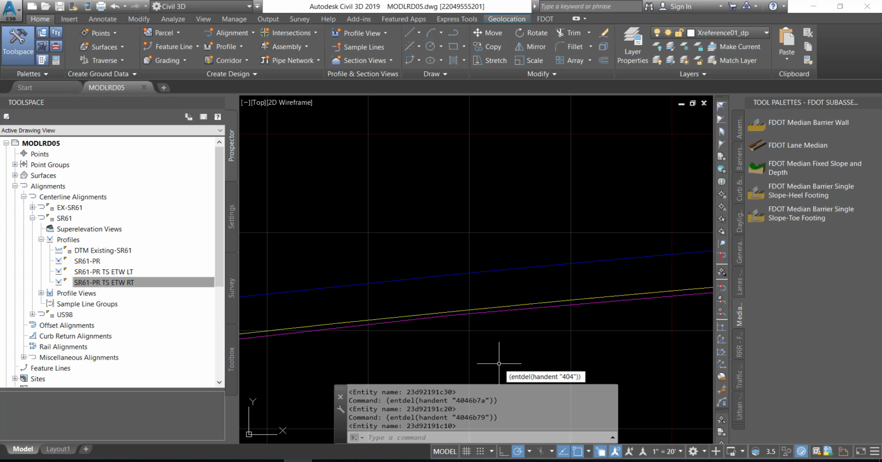Four, 6B7B, enter. Press the up arrow. The next one is 404, 6B7A, enter. And the last one is 404, 6B79.